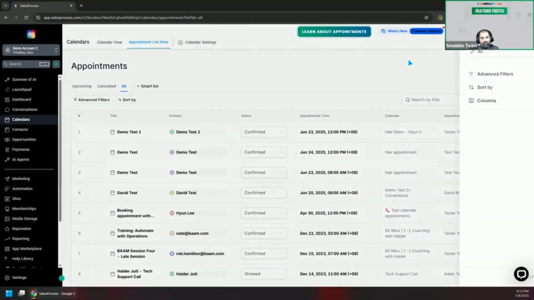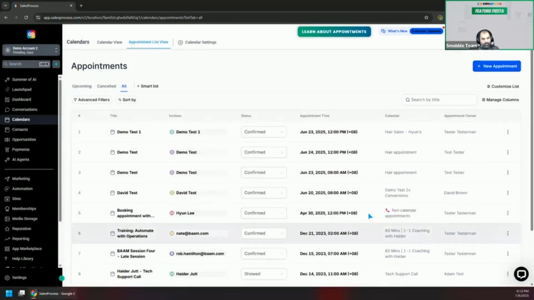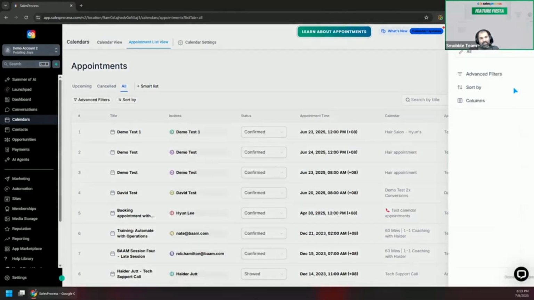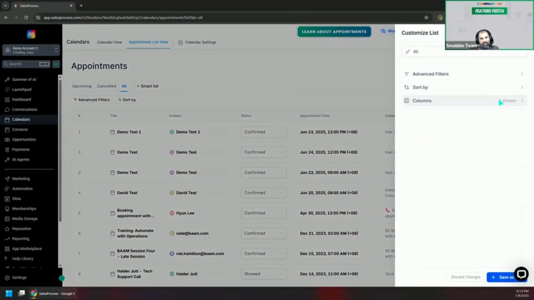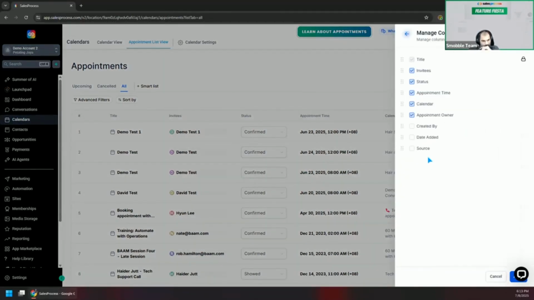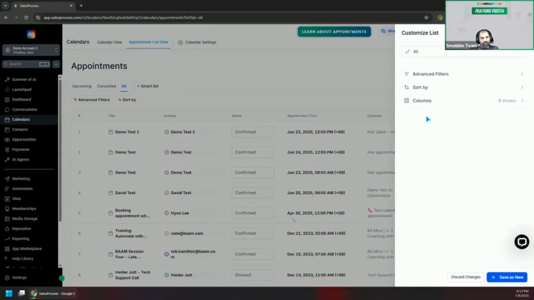You can also customize the view of this, like in the appointment list view. If you want to customize its columns, you can do that. Right now, 6 columns are shown. We can select more columns. Like, let's say I want to include all the columns.